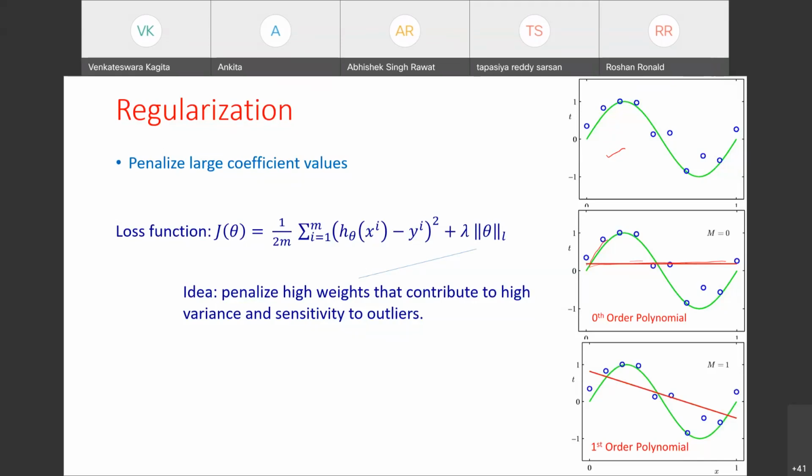So I'll ask you two questions. The first one is: is it better than the previous model or not? Is it better than the zeroth order polynomial? Yes, it is better than the zeroth order polynomial. Do you think it is a good fit to the data? Do you think it is representing the underlying model? No, it's not representing it, right?